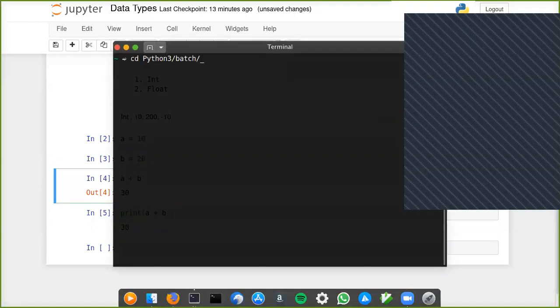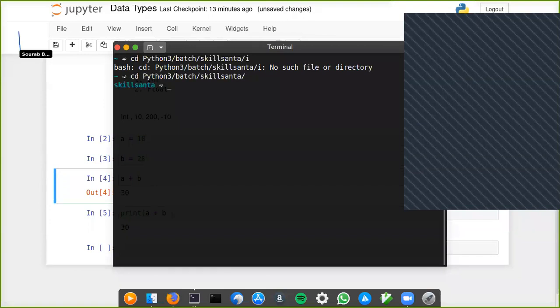Just wait a moment, Skill Center. And now here I'm going to open Visual Studio Code inside the same directory.